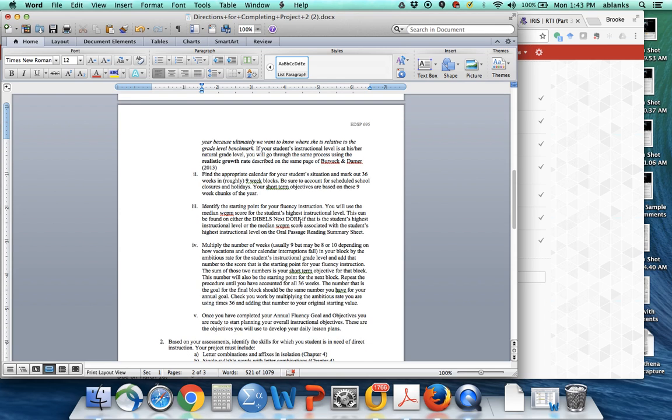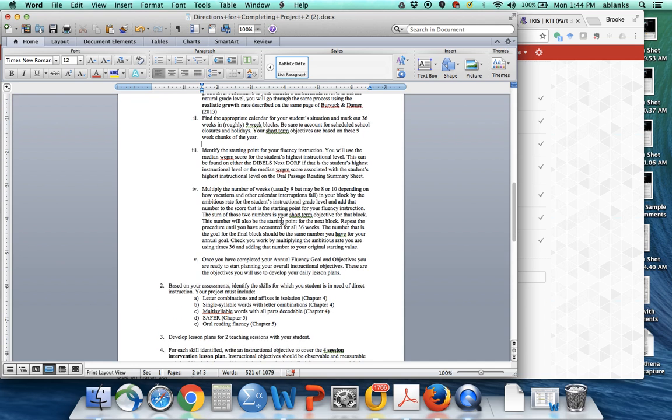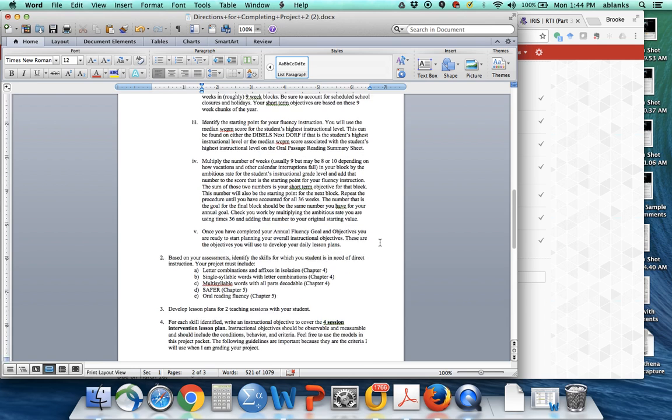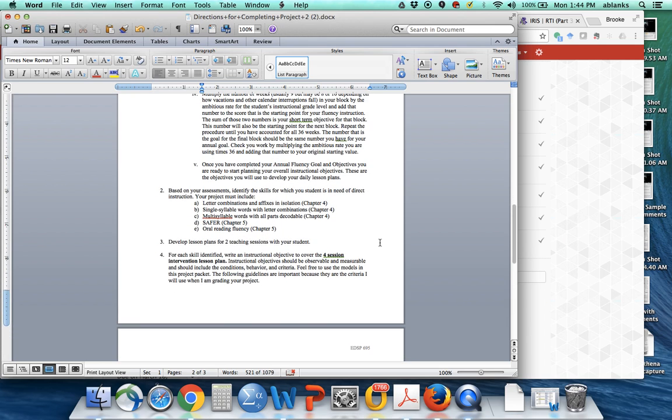The instructions for the starting point for your fluency instruction are listed here. All of the information you need to write your annual fluency goals and objectives are listed here, and they're listed in the other document I just showed you. So now once you have all of that information compiled, you are ready to write your lesson plans. And you're going to develop lesson plans for 4 teaching sessions with your student. And you need to come up with a goal and objective for each of these.